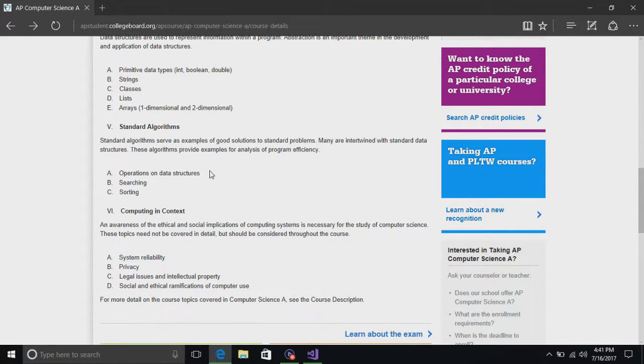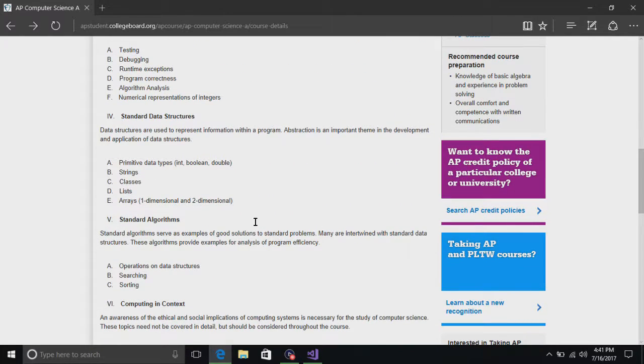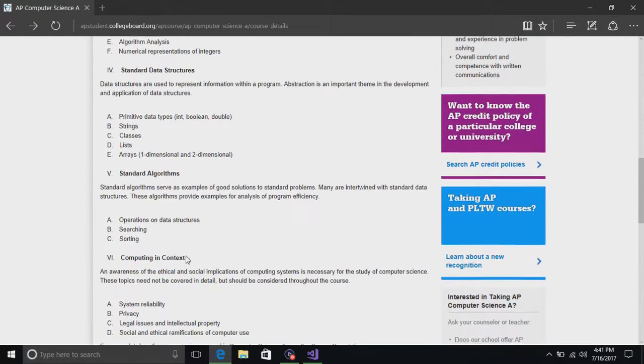Standard algorithms. Operations on data structures. So this is like basically just stuff that you do with your classes. Searching. This is most likely done with an array. Because an array is easy to search. So like say I have a list, or an array, really, of the numbers 1, 3, 5, 3, and 3. I want to see how many times 3 shows up. Well, I just search for it. It's that easy. Boom. Now you know.